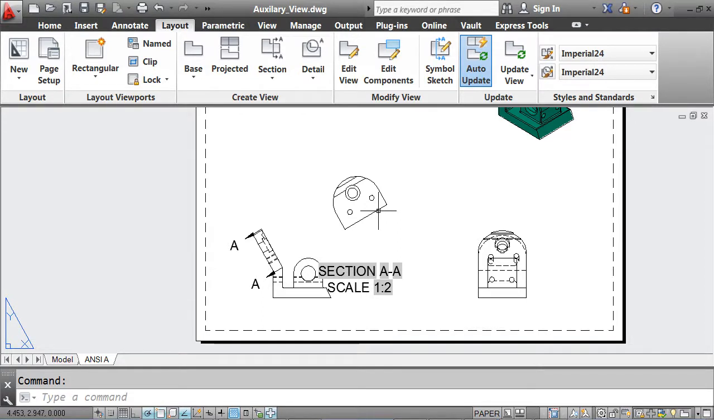So what happened was I already predetermined that I was going to freeze those layers when I created the auxiliary view. So if you are going to create a true size and true shape view of an inclined surface, make sure that you put the cutting plane line and the labels on a layer that you can freeze. Just a simple technique to create true size and true shape auxiliary views.